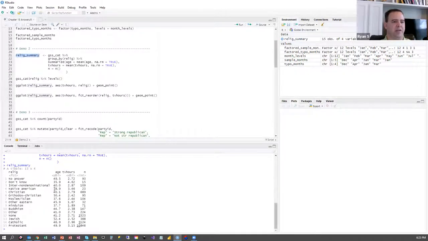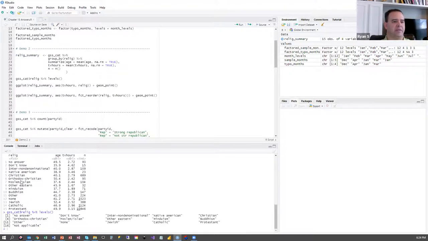Median age is here, number of TV hours is here, the average TV hours is here, and then the total count is here on the end. Now, what's important to notice here is the order that these factors show up in. No answer is first, don't know, interdenominational, Native American, Christian, and so on, okay? And that's important because as you look at the levels, it's going to come out to be the exact same order: no answer, don't know, interdenominational, and as it goes. So the order is important there.